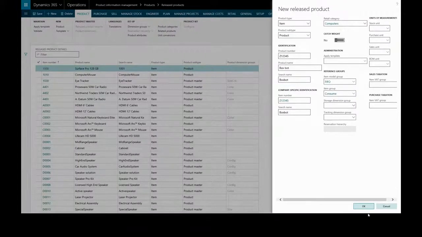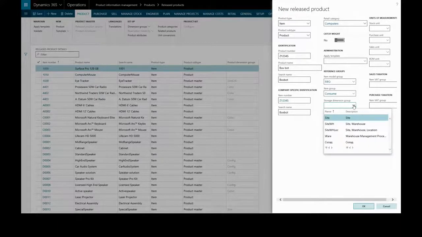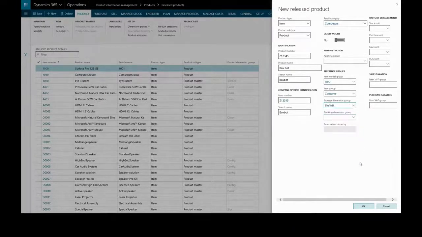Next, we'll look at our inventory dimension groups, storage dimension and tracking dimension groups. These determine how a product is stored and drawn from inventory. A product can be created without inventory dimensions, but cannot be applied on a transaction line unless a storage dimension group and a tracking dimension group are associated with it. So we'll choose Site and Warehouse, and we'll look at more detail.